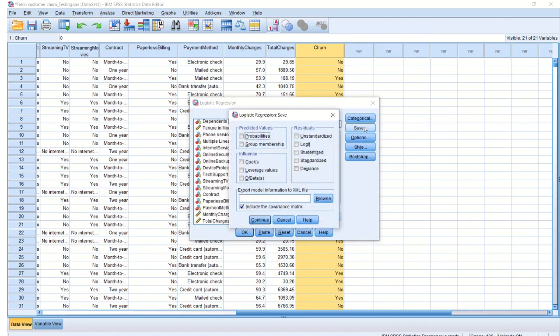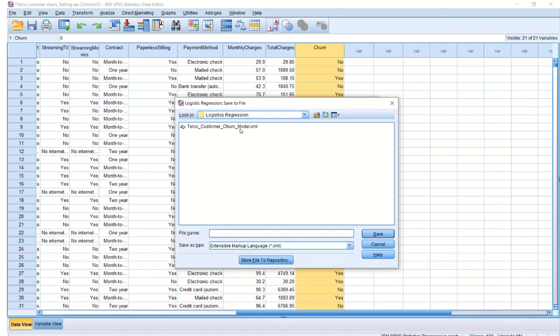Next I need to save. First, I need to save the probability and the group membership because I just want to see whether or not there is a match. I'm also saving the model because I need to export it to a file which I can use later on to score my data set. So I'm browsing. I'm going to call this my telco customer churn. I have saved it already, but just make sure you save it as a file which you can quickly retrieve, this XML file. I'll call it the telco customer churn model.